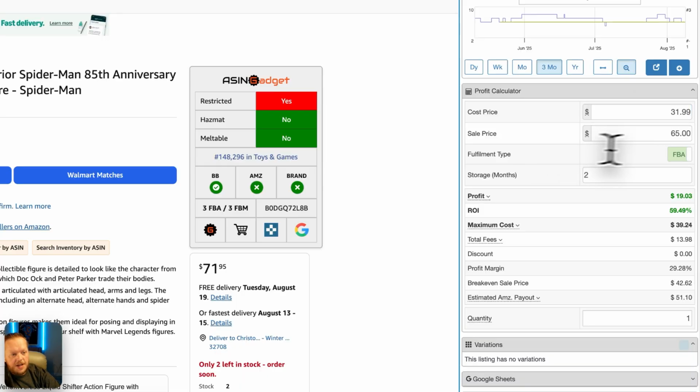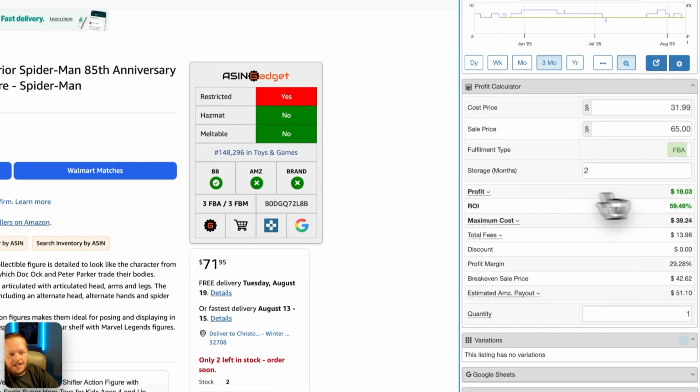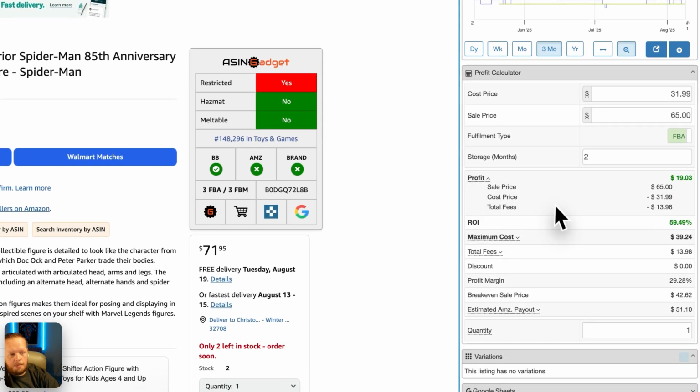I also see what our sales price is. I lowered that to $65 just to kind of match what that average sale price is. We can choose our fulfillment type. I've got FBA in there right now. We can move this to FBM and it will fill in your FBM cost that you put into your settings, but I use FBA. I also use 2 months of storage just to make sure that I'm covered for any costs or fees that may come from storage. And then we get to see what our profit is, $19.03, and we can actually see a breakdown.